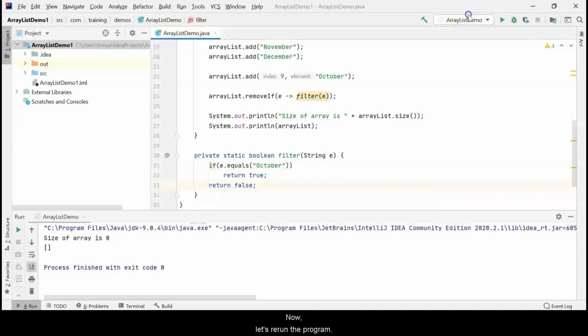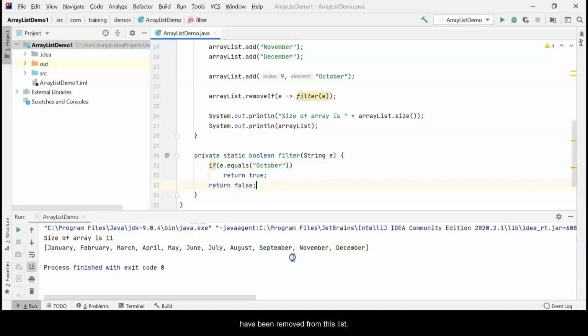Now let's rerun the program. As you can see here, only the October has been removed from this list, because each element will be passed to filter, and filter checks whether the element is equal to October or not. If it is October, it returns true, else always returns false.